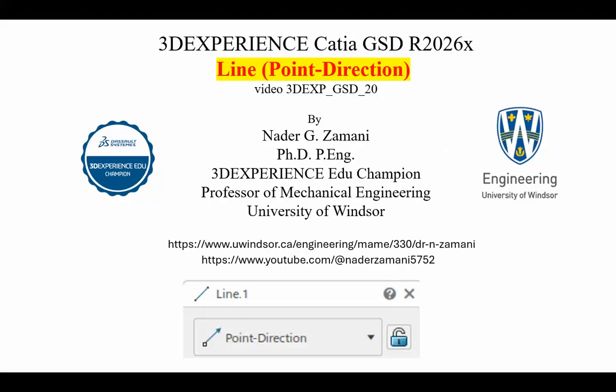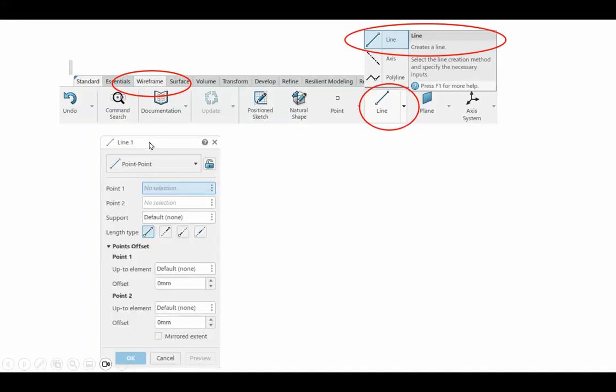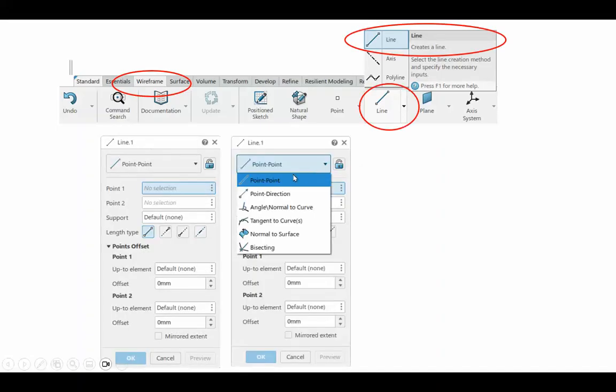This is video number 20 in the playlist devoted to 3D Experience CATIA Generative Shape Design application. I will be discussing the line in the form of point and direction. And when you go to Generative Shape Design and select the wireframe tab, you have the opportunity to select the line icon right here. And when you do that, you get extensive selection options.